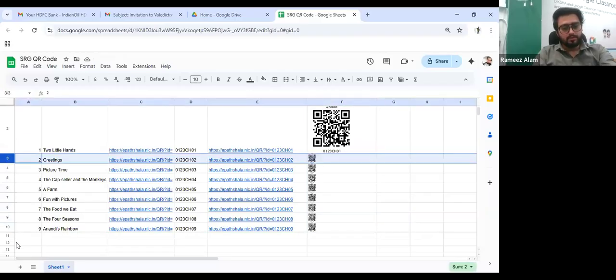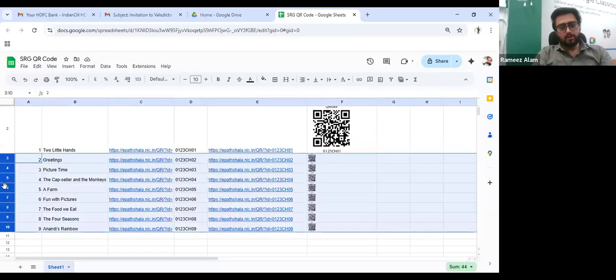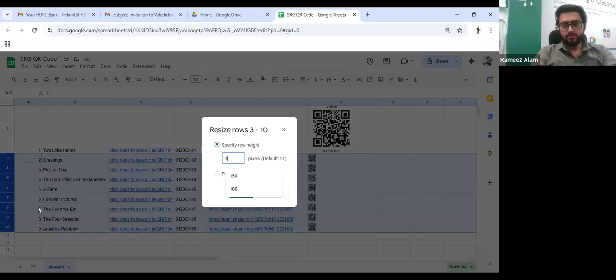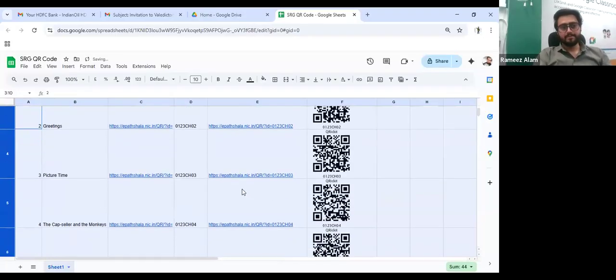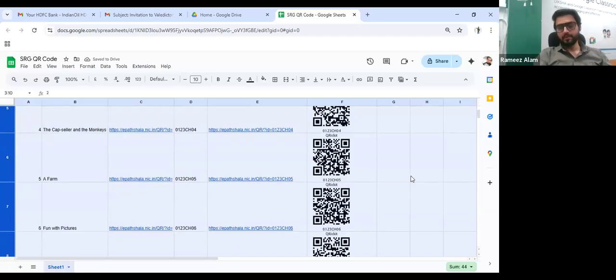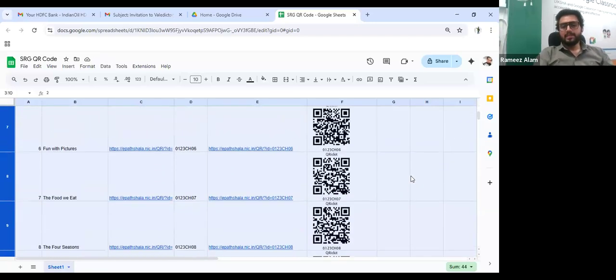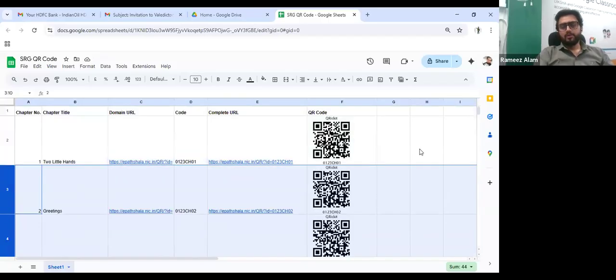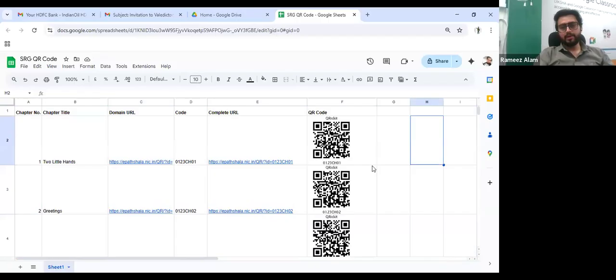I'm going to increase all the column sizes to show you. Yeah, this. With a single click, it generates all the QR codes in bulk. You can download from here.